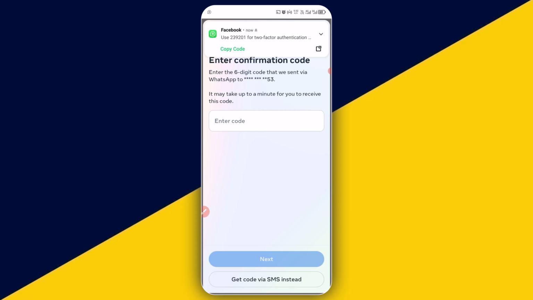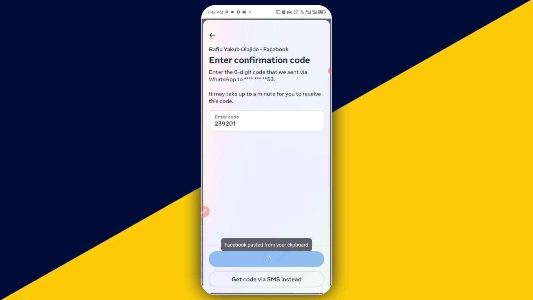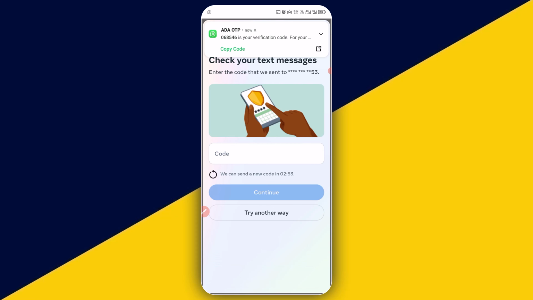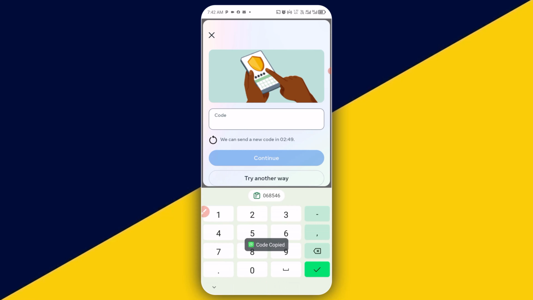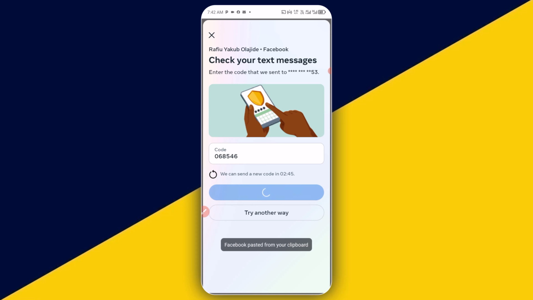And they are going to send a code. So I'm going to simply copy the code. I'm going to click and hold down, paste the code. Then I'll click on next. Then I'm going to copy the code again, click and hold down, and paste this code. Then I'll click on continue.